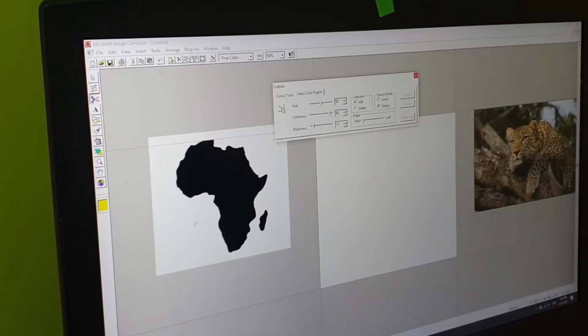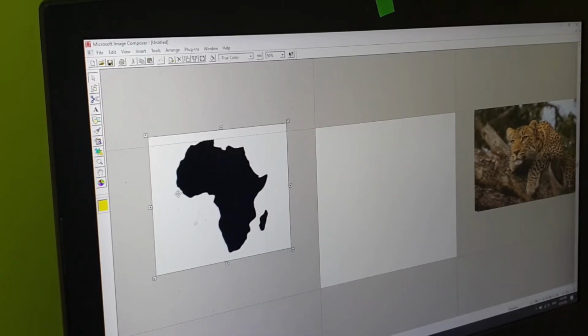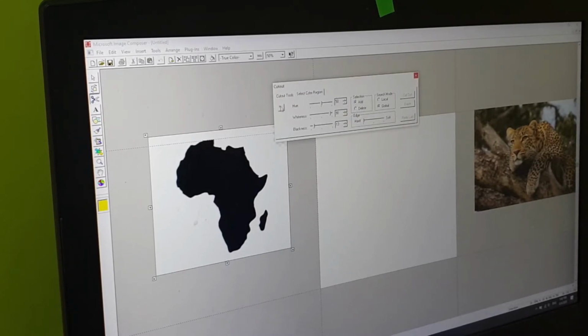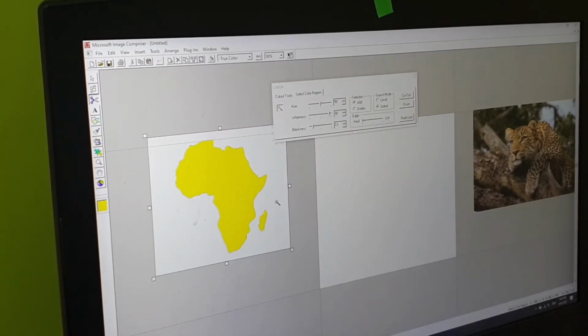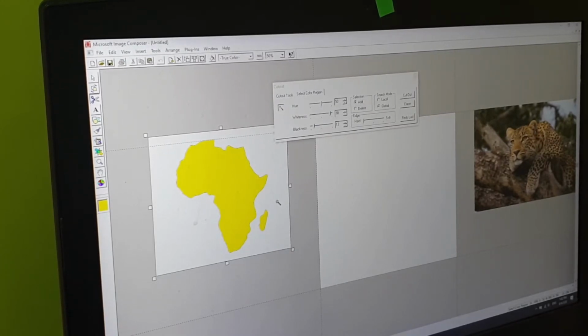So let me grab my magic wand, bring it over Africa, and I will click on Africa, and you'll see, oops, oh dear. Okay, so what Image Composer is telling me is that you're trying to select over here, but you'll see that I have the leopard selected, so it says it's out of range. So I'm just going to select the Africa and do my cutout, color region, and I'm going to click on Africa, and you'll see straight away Madagascar was also selected. So with a single click, the whole of Africa is selected, and Madagascar.